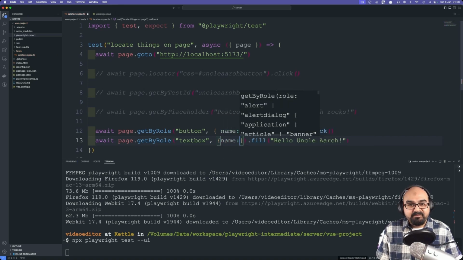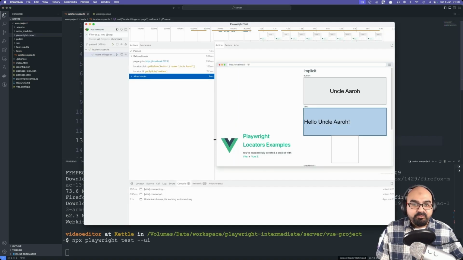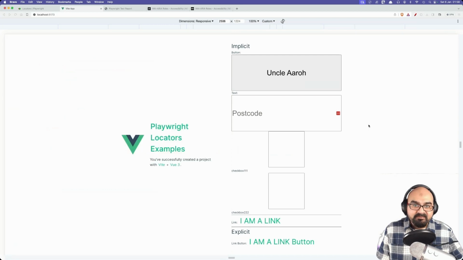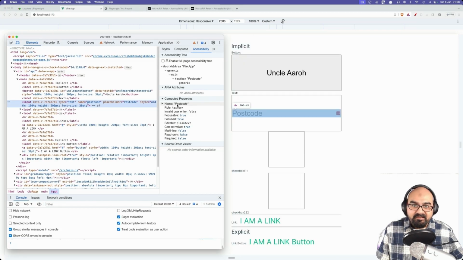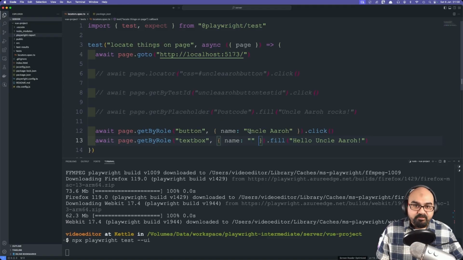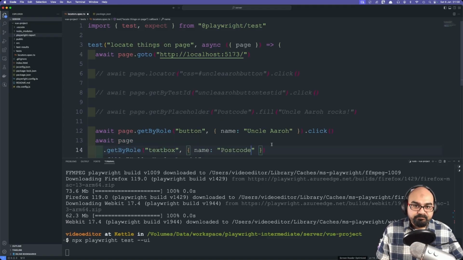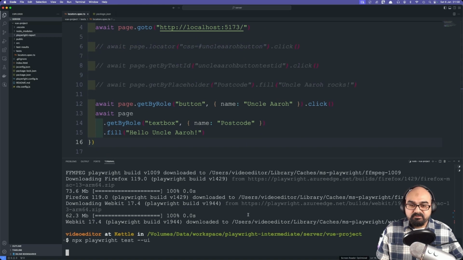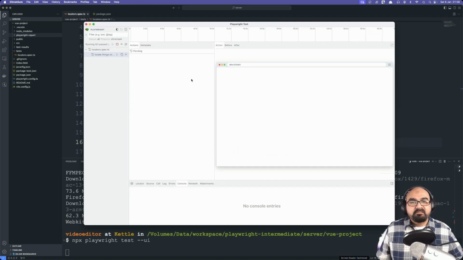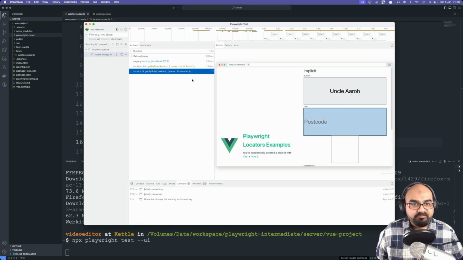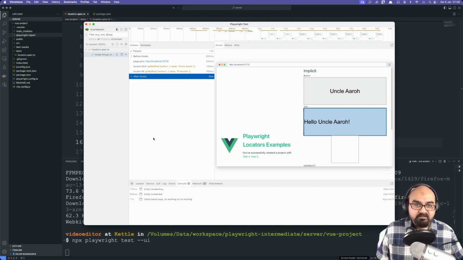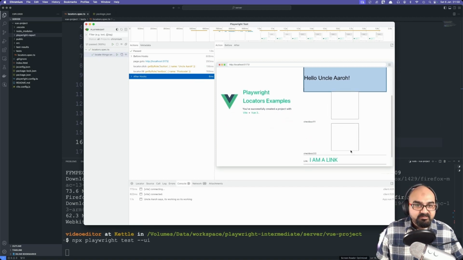And if you remember, the way we find the name is we look at inspect element, and the name is postcode. So I'm going to copy the name from here. So if I run it again, it will continue working because we haven't made any change. Now there are two checkboxes.